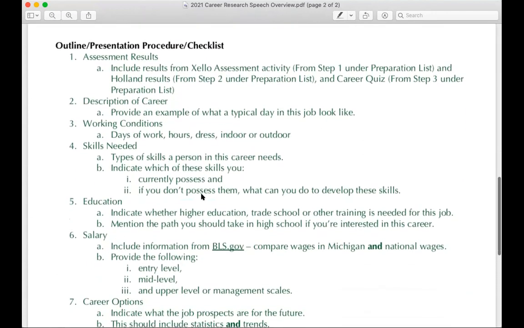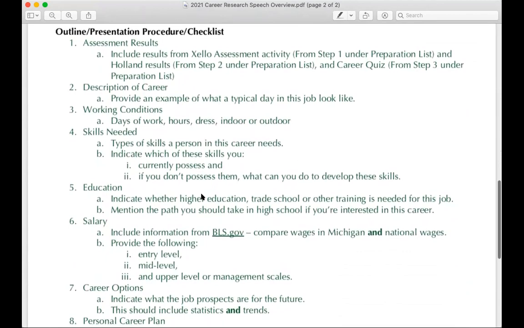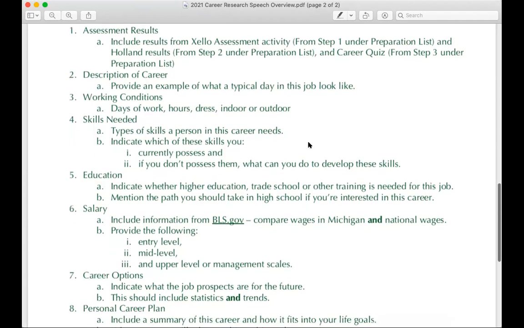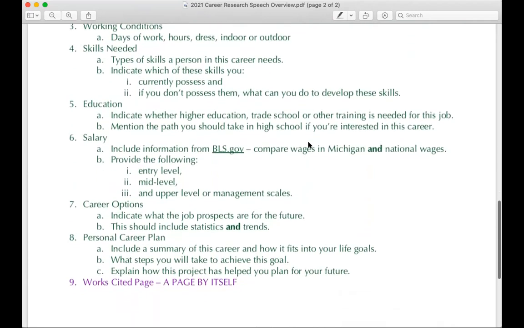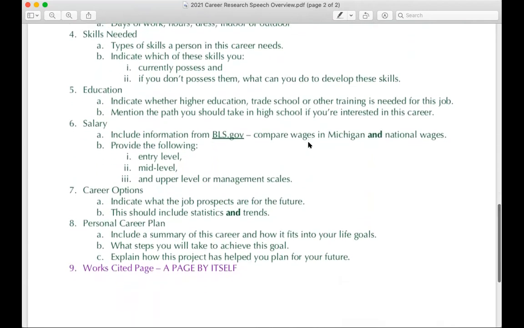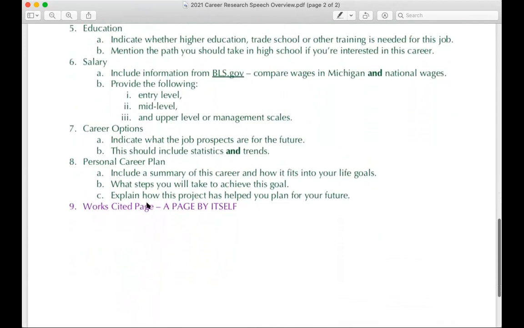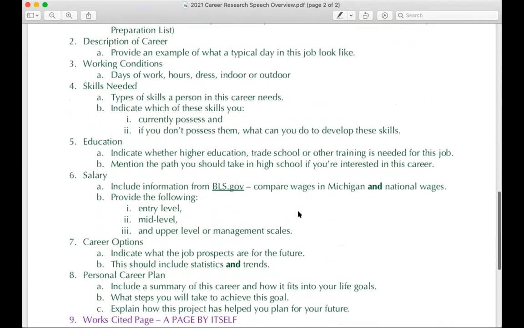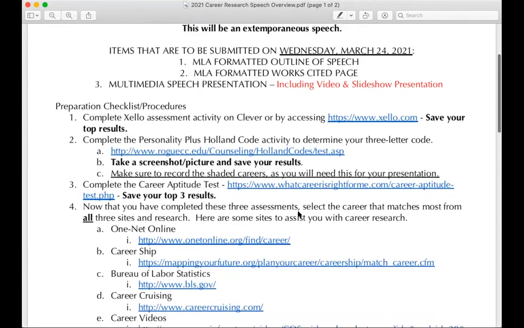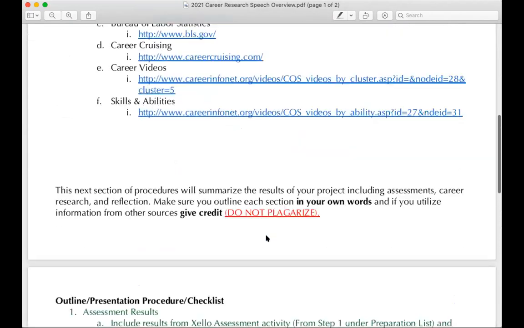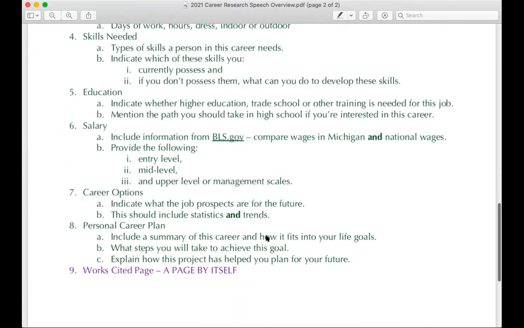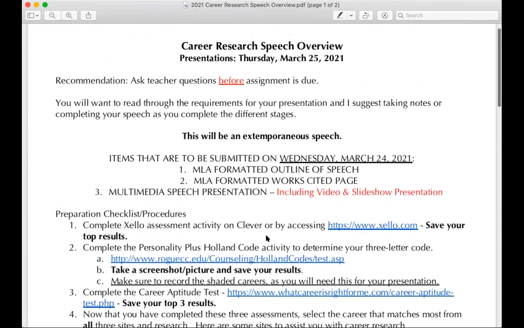Next, this is how your outline looks. So I pretty much built the outline for you right here, right? You just input the information on a separate document. So you're going to tell us about all this information and you're going to read all about it, okay? And all of this information can be found through research on your phone, on your tablet, on your laptop, whatever you have. And then, of course, the works cited page is a page by itself. Now, by the time you have completed this presentation, all in all, you will have an outline of the speech that looks like this, MLA format. You'll have a works cited page, which we've already discussed what that looks like, and a multimedia presentation.